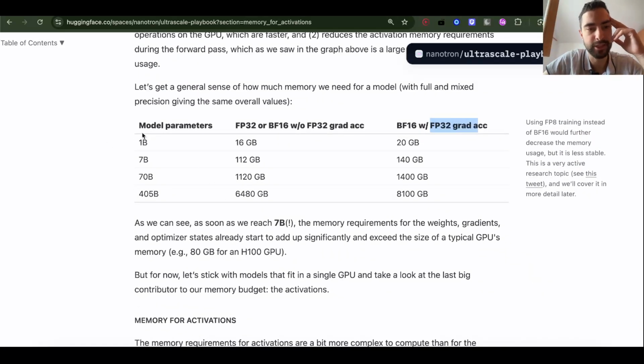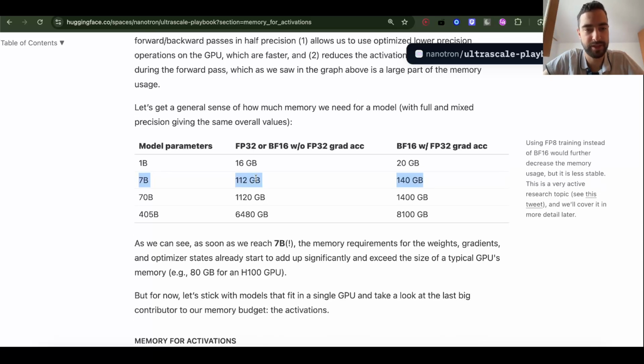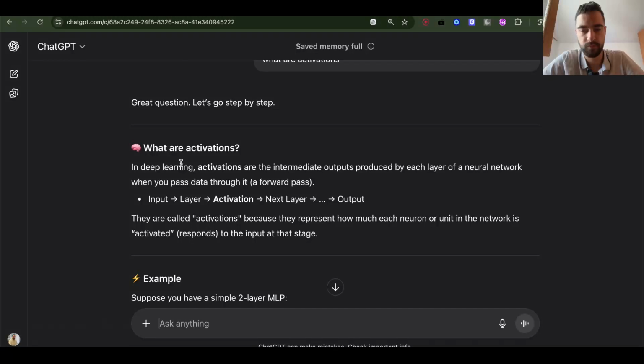Here we can see as soon as we reach 7 billion parameters, we cannot fit our model into the big GPUs, like even the H100. They have too much. Now I plan our LLM to be just 3 billion parameters initially, so that's going to be okay.